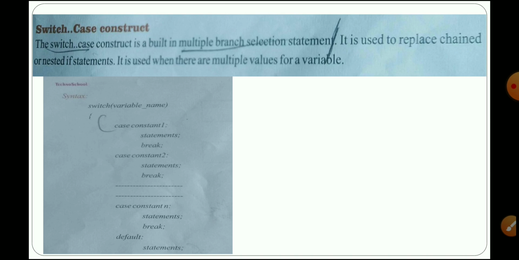Constant n means we can declare multiple branches. Case 1, 2, 3, 4, 5, 6, up to 100 also you can create, depending upon your conditions and needs. You have to create as many cases as required. Finally, they give the default part, with statements.